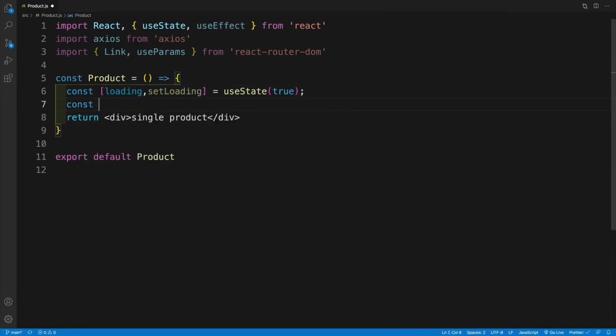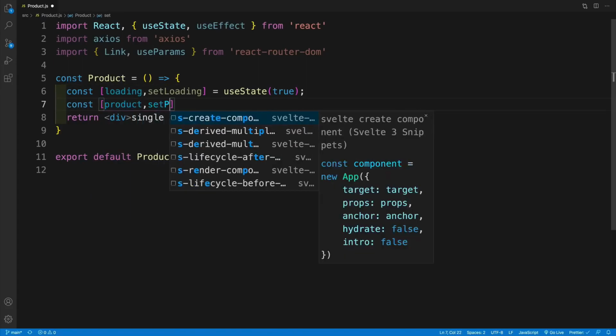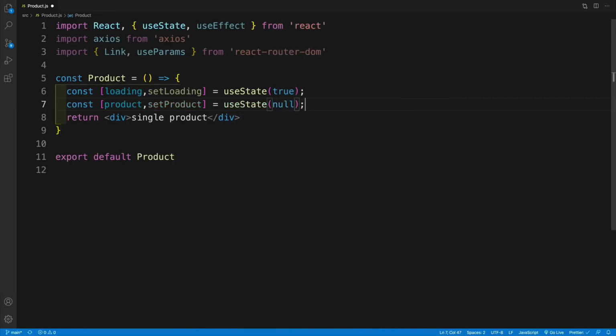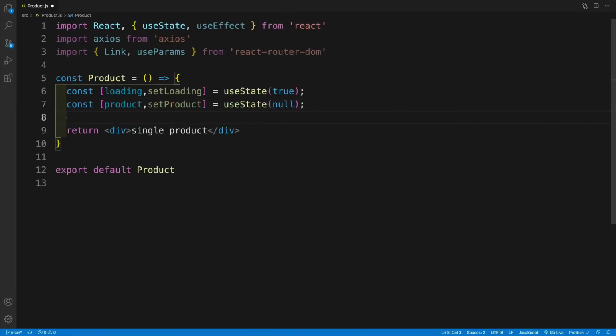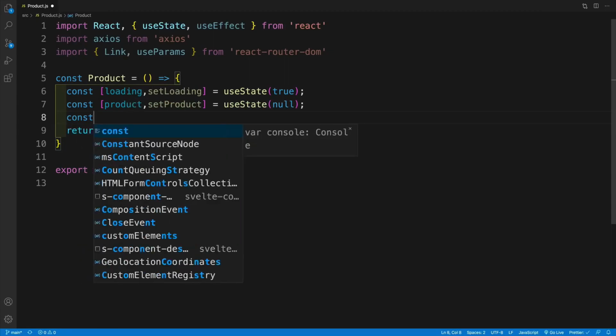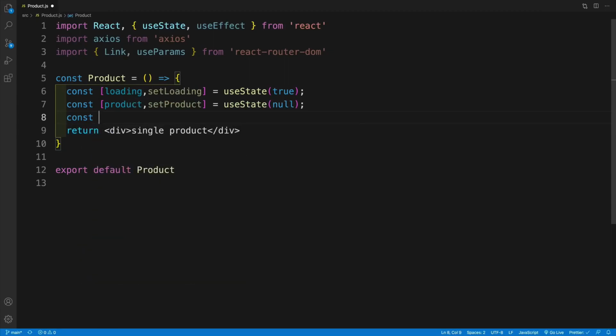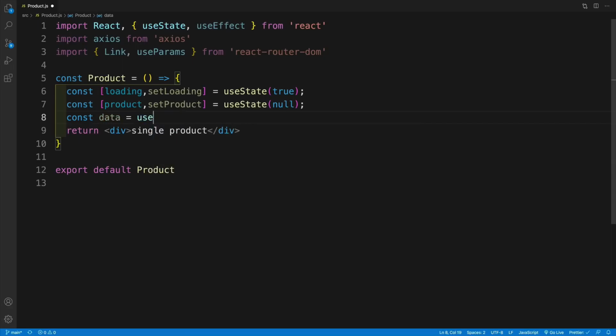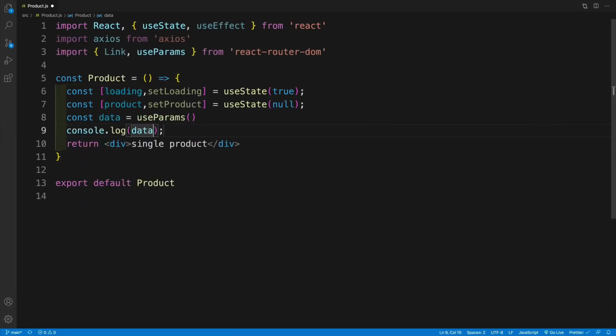So useState, we'll set this equal to true. Then we'll go with our product. So const product, and we'll set product equal, I guess let's just start with null. So by default, it's going to be null. And then in order to get that product ID that we have in the URL, we simply go with const, and we're going to get back the object. So for time being, let's just go with data, and I'll invoke that useParams hook that is coming from React Router Dom, and I'll console log the data.